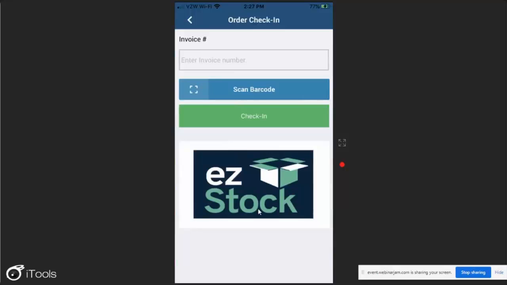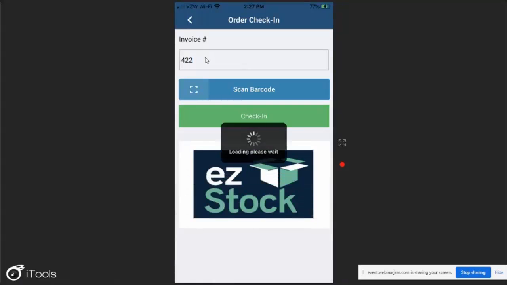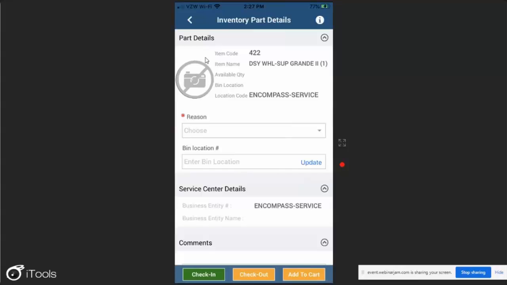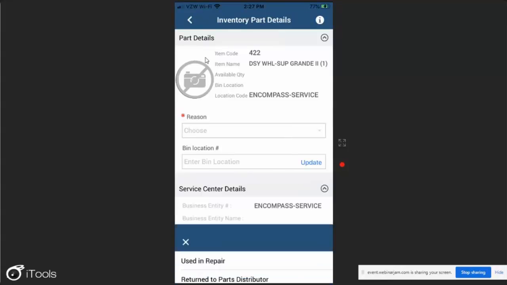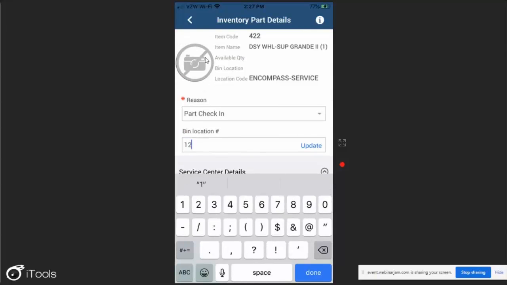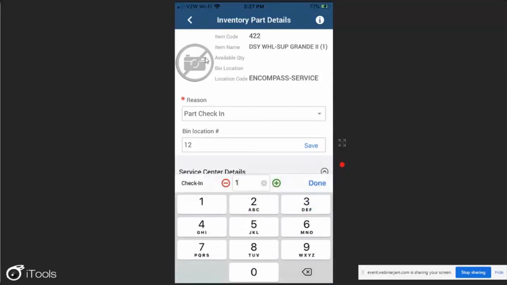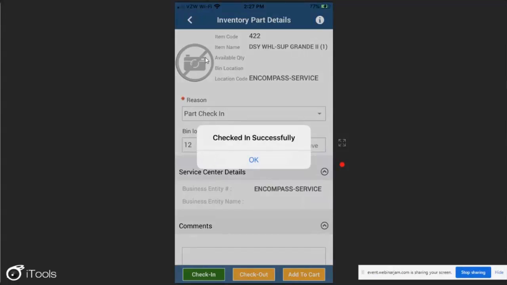I can also check in a complete order. I can either scan the barcode off the packing list and then select check-in, or enter the invoice number. And what that does, again, if there's 10 parts or 5 parts in the order, it checks in the entire order in one fell swoop. This one just had 1 part on the order. And so I just checked that part in.